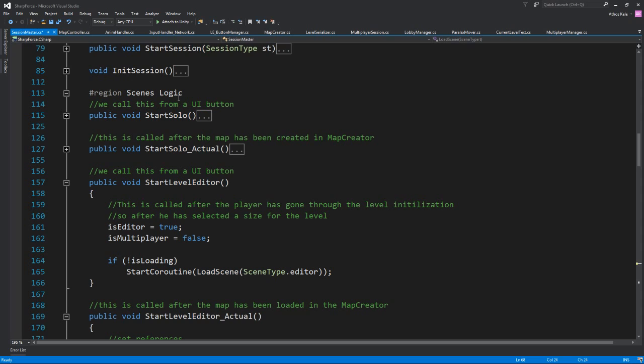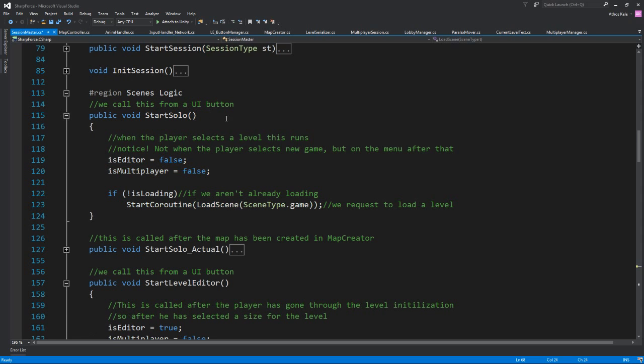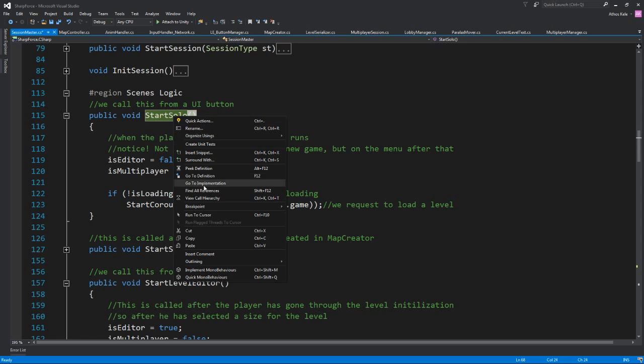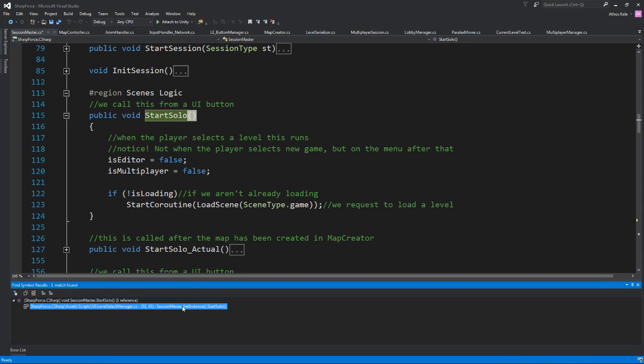So let's say the player has hit the single player start solo game. It's not an editor and it's also not multiplayer. If we are not already loading, start the coroutine and load the scene game. So this is called when the player hits the button after he has selected the level.